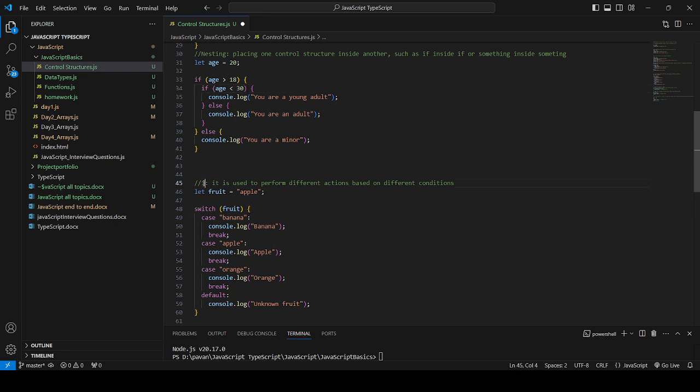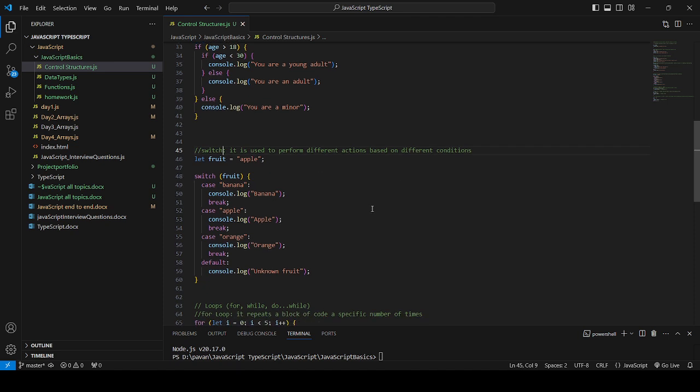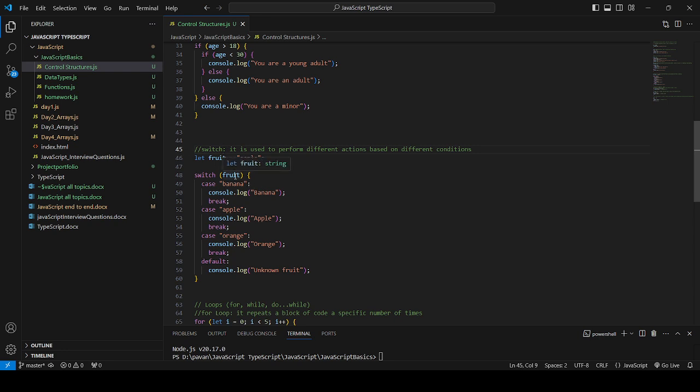And switch. It is used to perform different actions based on different conditions. It has a single condition, and if you see here, I declared fruits as apple. In the switch, I pass the fruits variable and it checks all the cases.